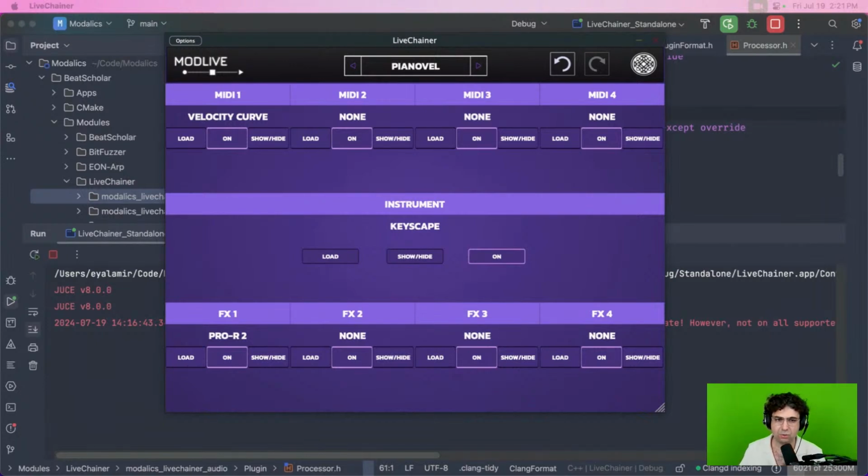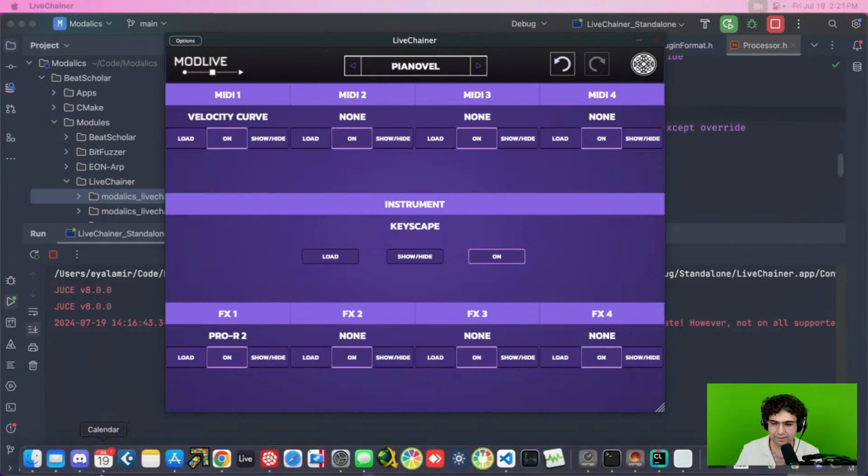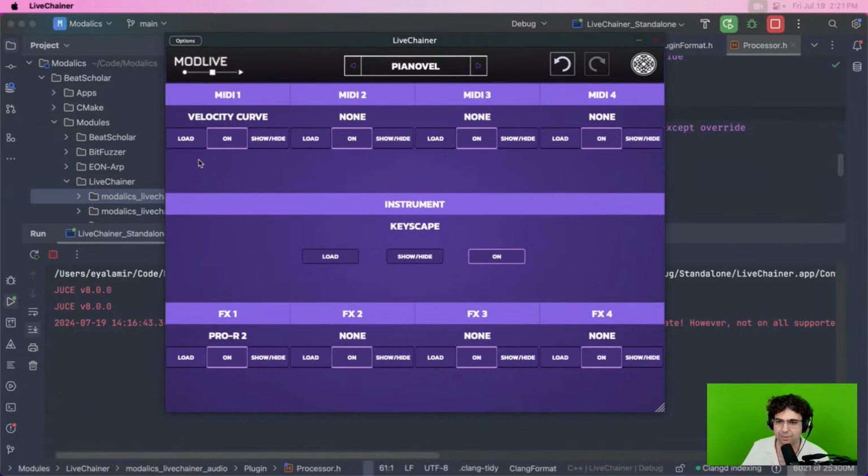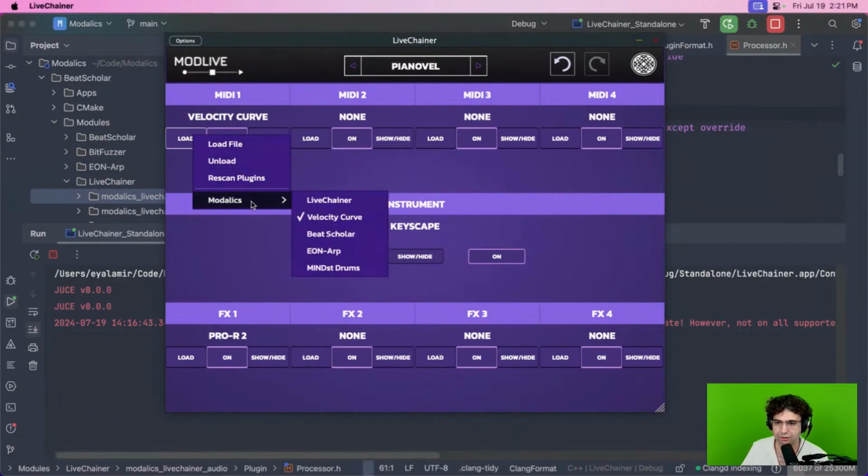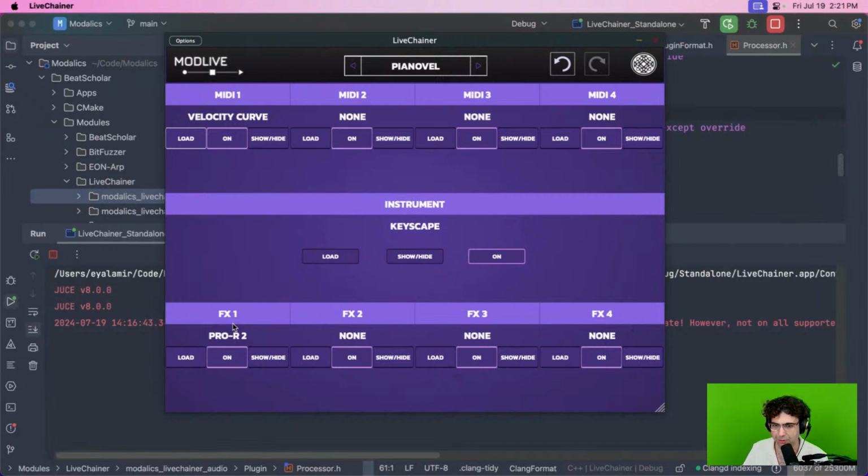So what I want to do now is, currently, this plugin, the Velocity Curve plugin specifically, is a VST3. I can literally go and load it now in Ableton Live and get a Velocity Curve plugin.